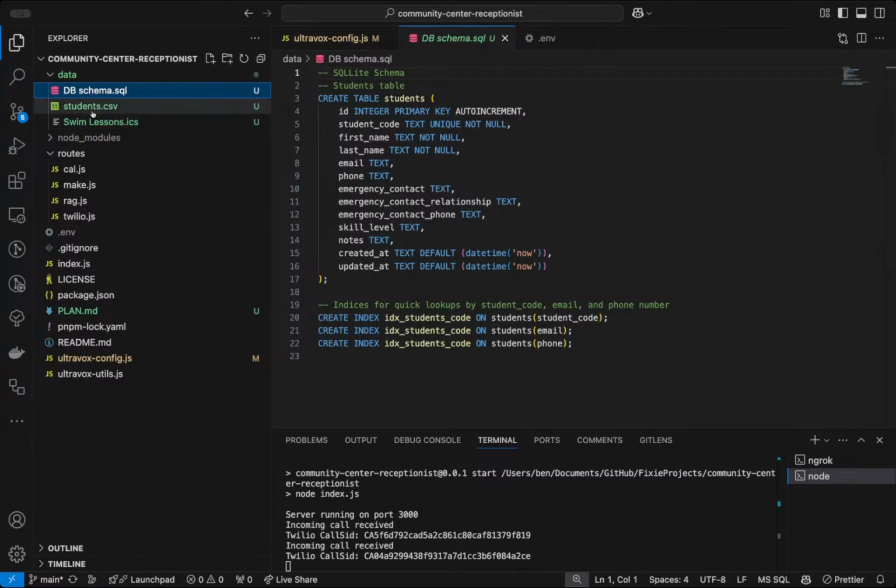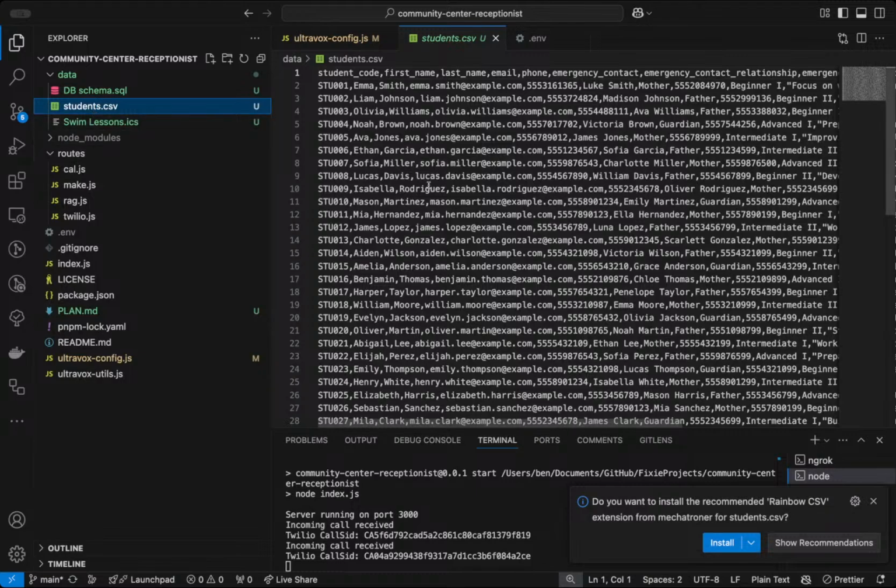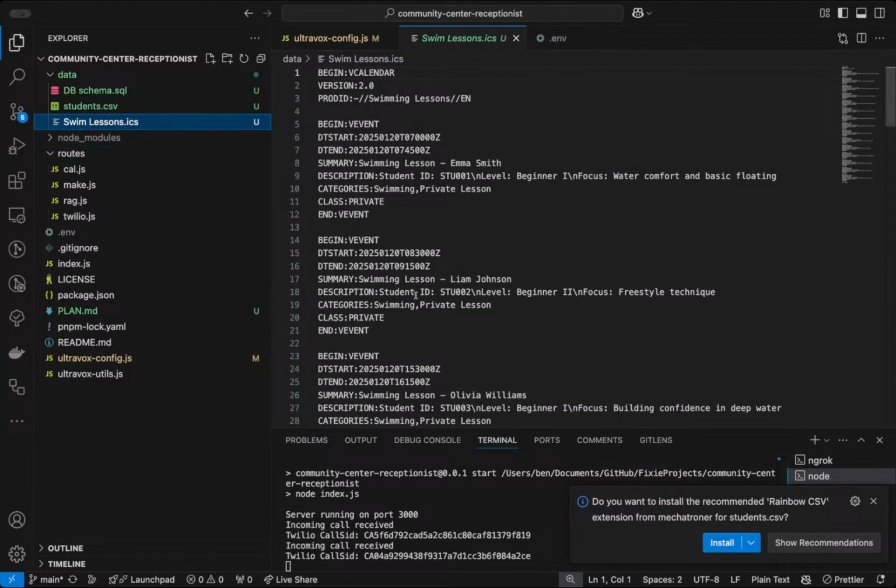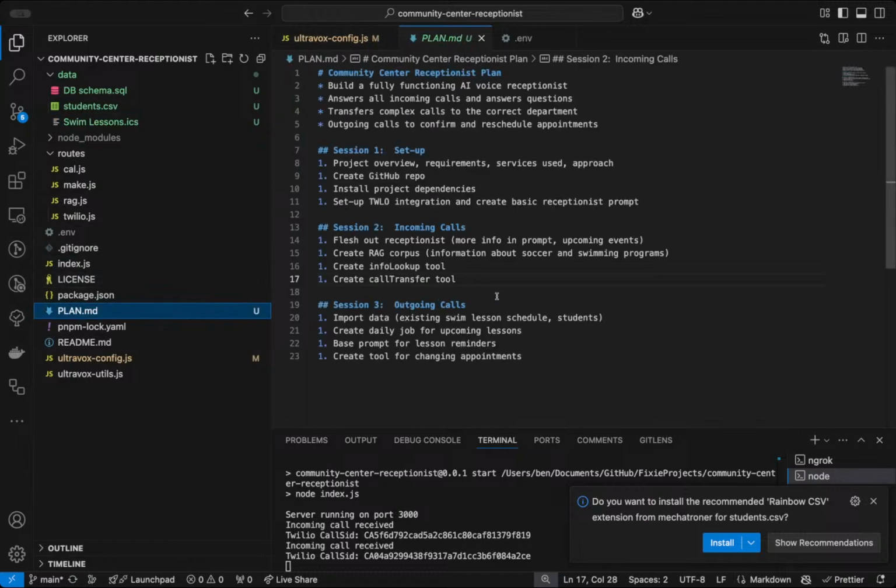And then we've got a list of fake students that I actually had Claude generate for me. And then we also have a bunch of swim lessons that we're going to import to a calendar. Okay, so this is just kind of a preview of what we're going to do in session 3. So we're going to get all that data imported, and then we're going to create a daily job that'll run, and then we'll make outgoing calls to remind students of lessons coming up, and then it can change or cancel those appointments as needed.